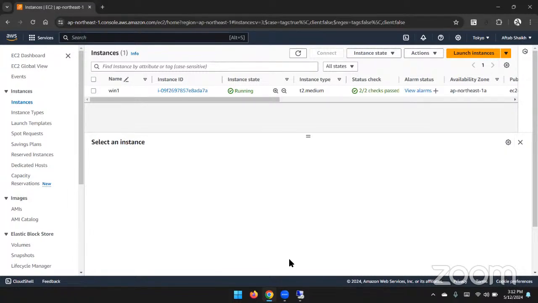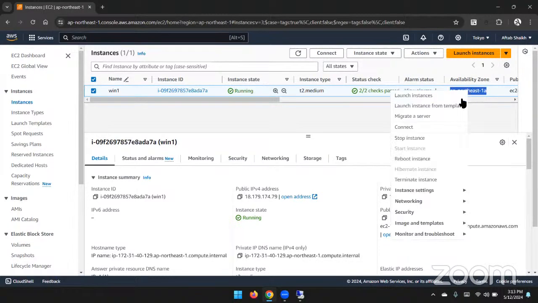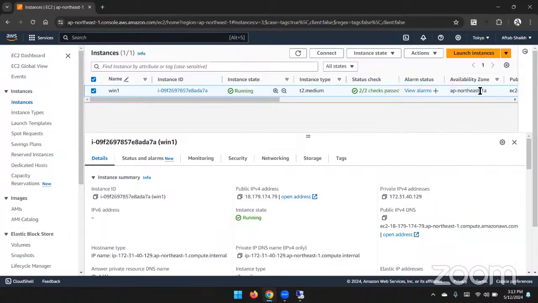So the first thing that we have to understand is this: this Windows 1 machine is created in Asia Pacific Northeast 1. We have to realize the availability zone where the machine is created. It is created in Asia Pacific Northeast 1. I'll copy this, though even if you don't copy it, it's fine. You just need to remember this: Asia Pacific Northeast 1.